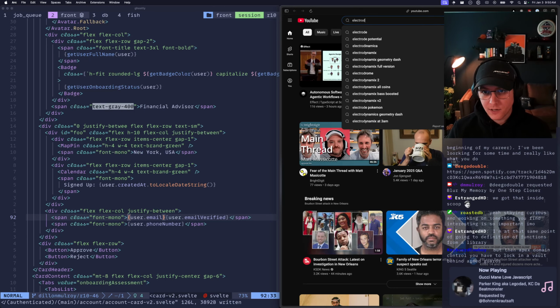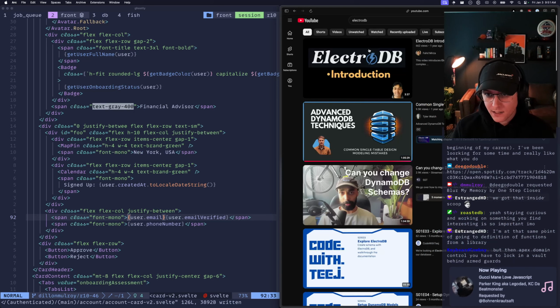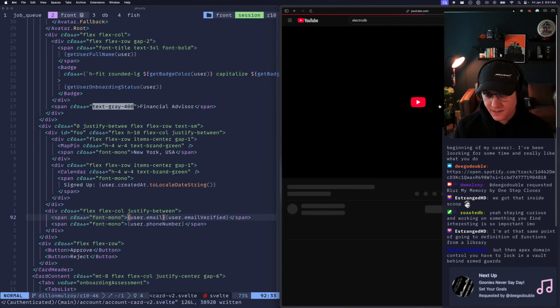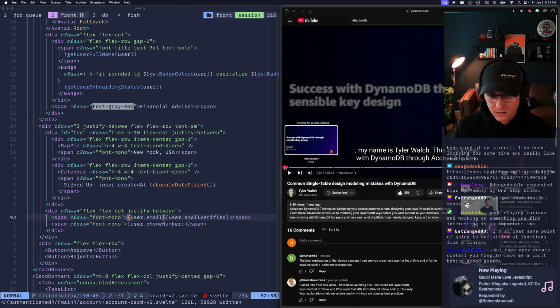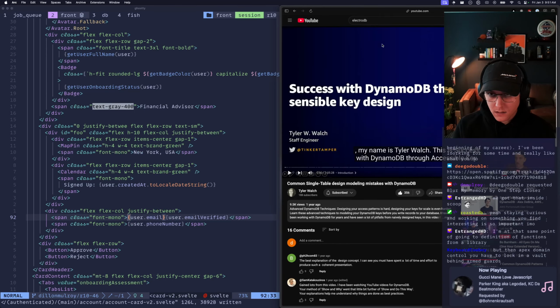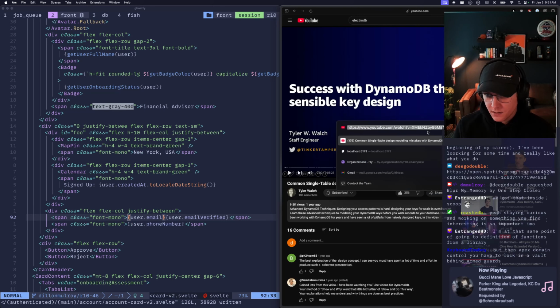ElectroDB. If you guys want your brains melted on how to design relational data in Dynamo, I feel like the big thing that I was missing was that NoSQL does not mean not relational. In fact, it's almost just as relational.